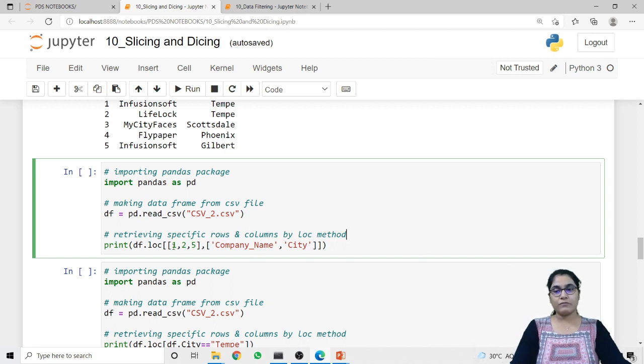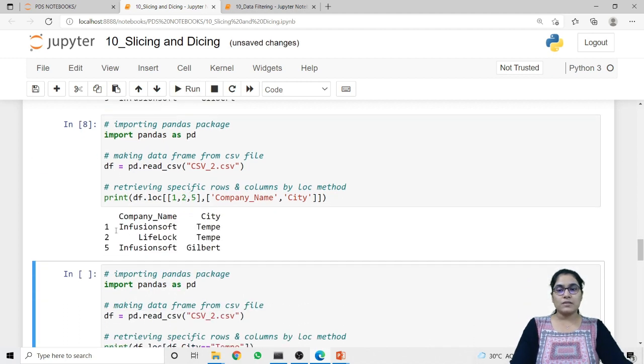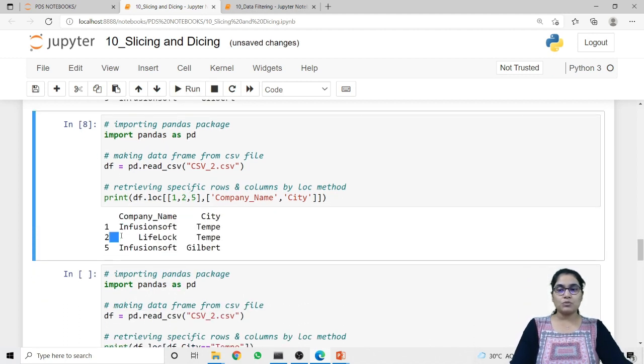Say for example, I want to fetch 1, 2 and 5 number of rows from the column company name and city only. In that case, we are supposed to pass these values for row and column inside the list. So in the df.loc method, I am passing the first parameter as the list of the rows and the second parameter as the list of my columns. So it will return me the records in which there are only 3 rows, that is 1, 2 and 5, which I have specified in the list, and column company name and city only, which I have specified in the column list.